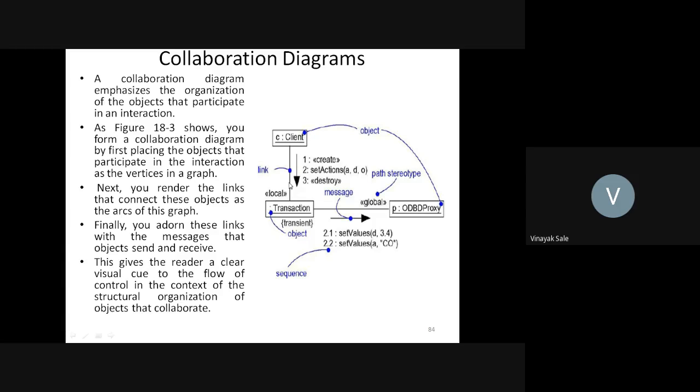Connect these objects with arcs or links for communicating with each other. Finally, you adorn these links with the messages that objects send and receive. When you send or receive a message from one object to another object, there is a particular sequence. First, you create a link from client to transaction. Second, the message sends actions AD0 from client to transaction.